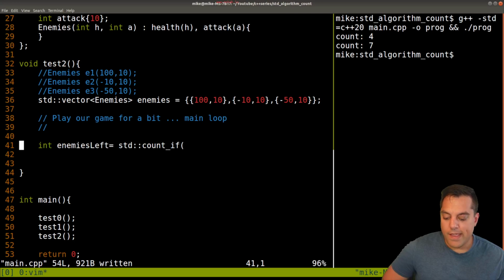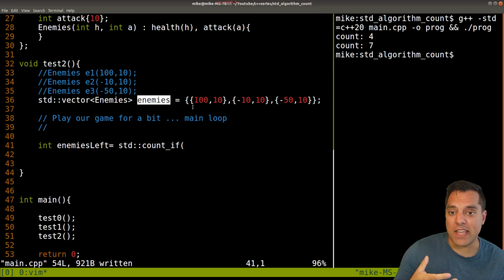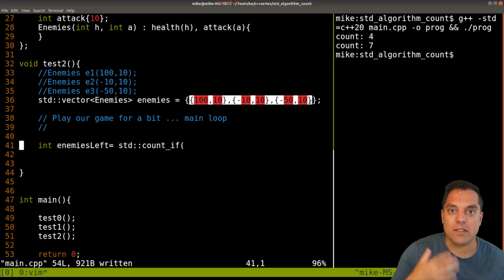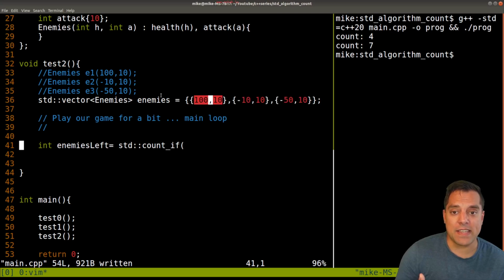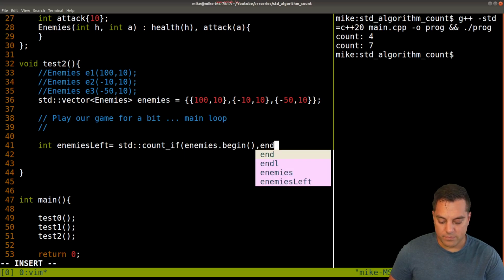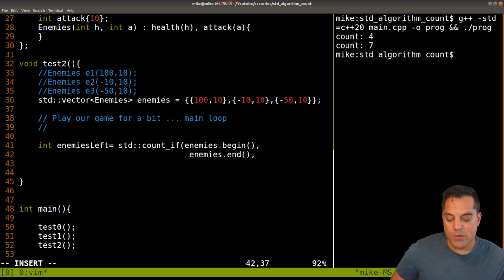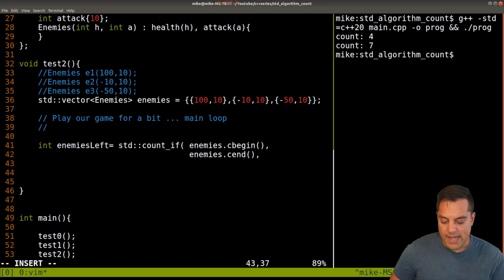Now, again, I'm just simulating this data structure as an example. In the case of a game or some active running application, we would probably have a way to query all these existing objects and then check their state, which in this case is their health, the first attribute here: 100, negative 10, and negative 50. So I want to count for this range, enemies begin to enemies end. In a game or dynamic environment, we'd want to make sure things aren't changing around with our iterators.